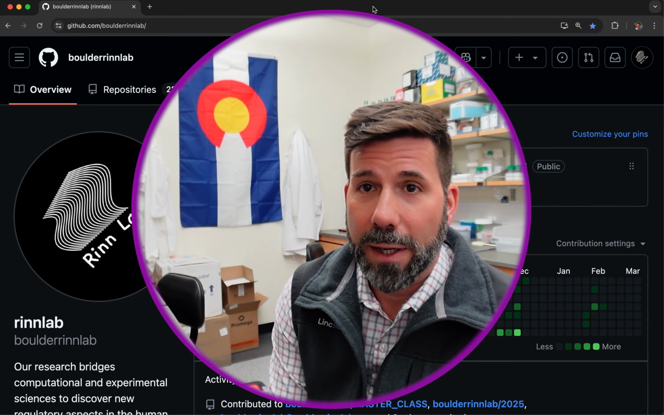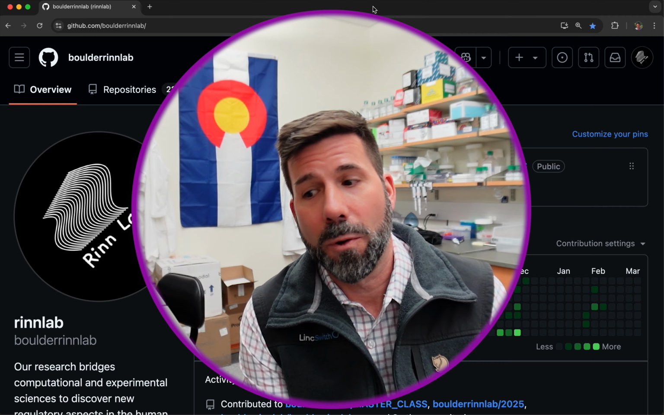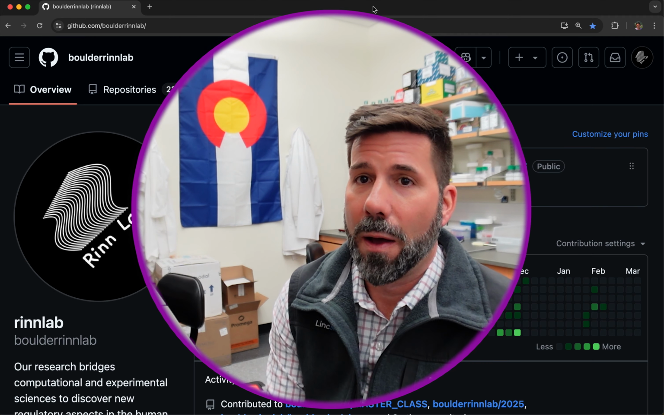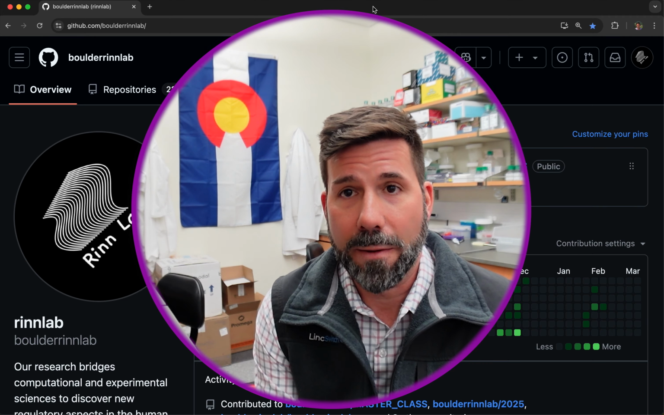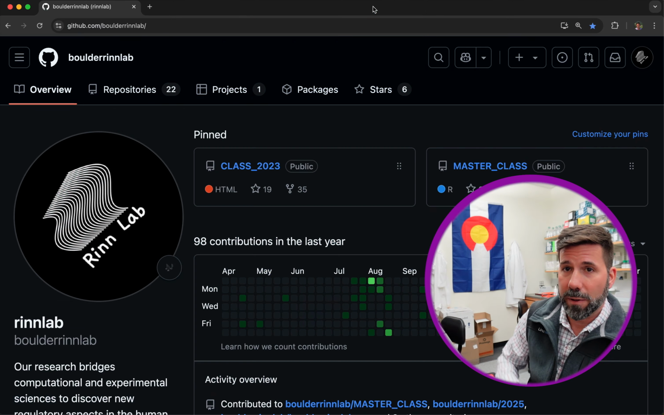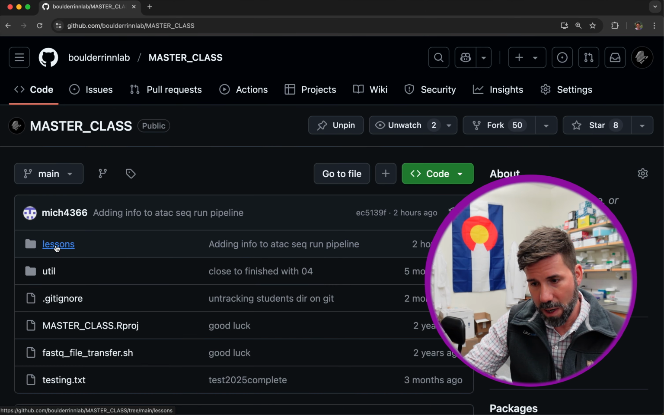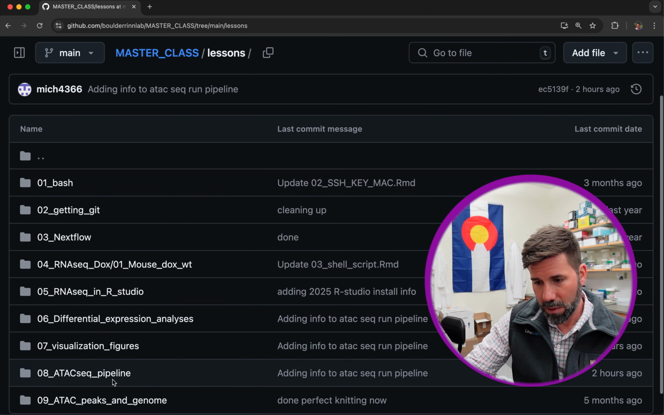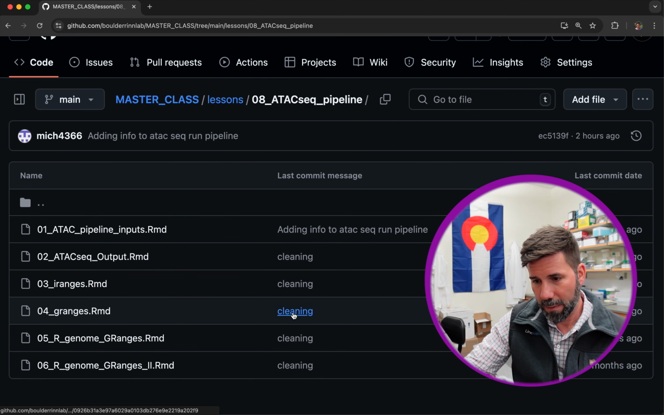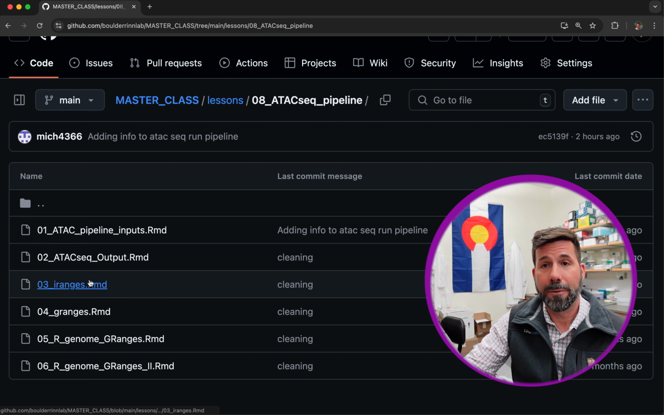We're going to start working on our ATAC-seq nf-core pipeline results, and those are in peak files. We're on level 8, and we're going to do lesson 803. So in lessons, 08 ATAC-seq pipeline, 03 IRanges.